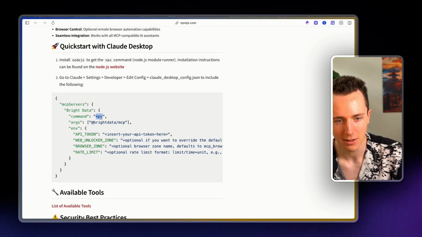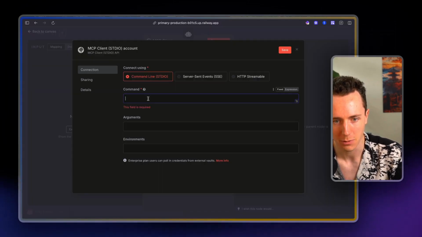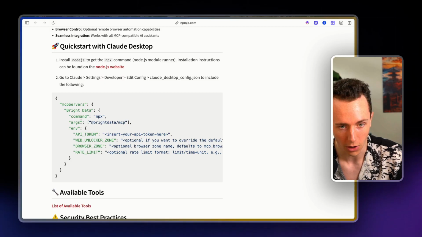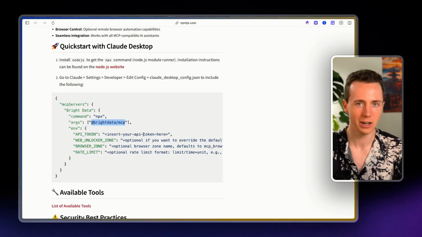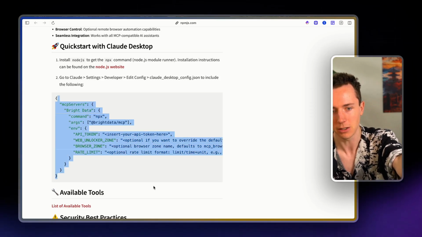So we have the command right here, which is npx. The argument is going to be args, so just anything in between these quotes here. And for different MCP servers, it's going to look the same. You're going to have something that looks just like this.